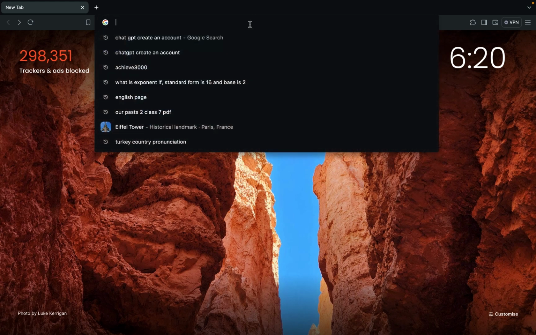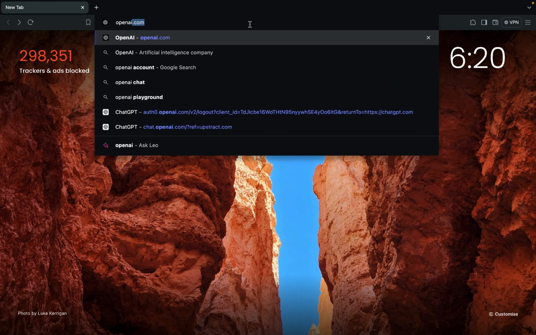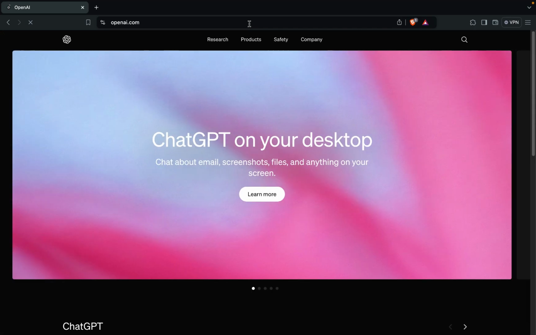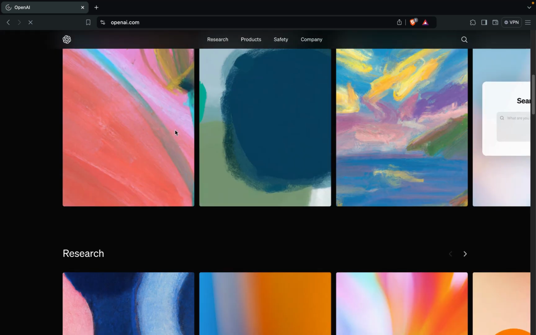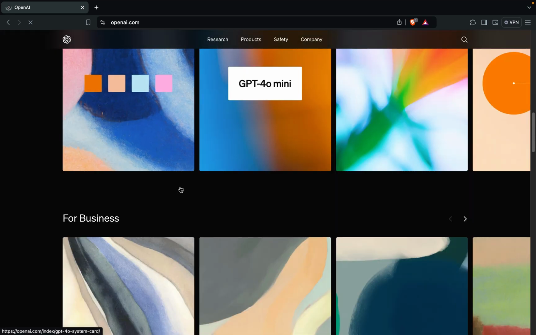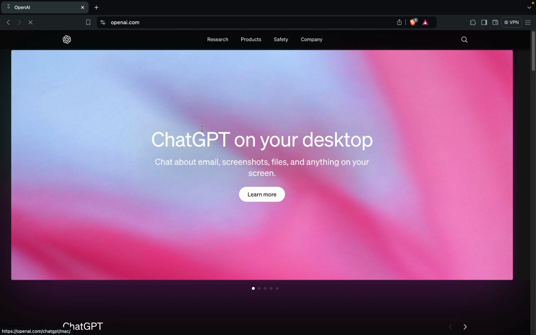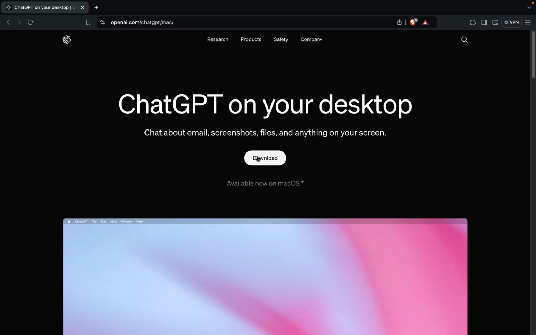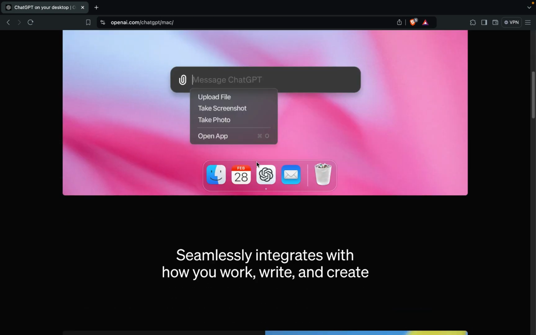So you search up openai.com. Now you click on enter. So now when you're on this area, you're gonna receive this nice clean aesthetic view of the website. So what you can do is you can click on learn more, and for now it's not there on the Mac OS system which I am on, but you can download it if you want.